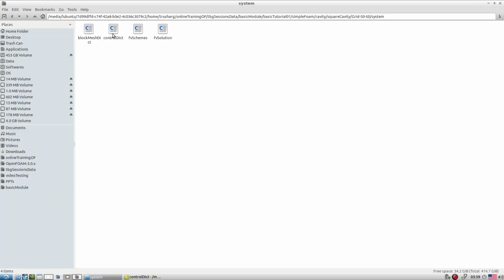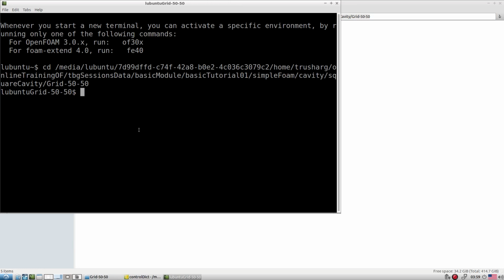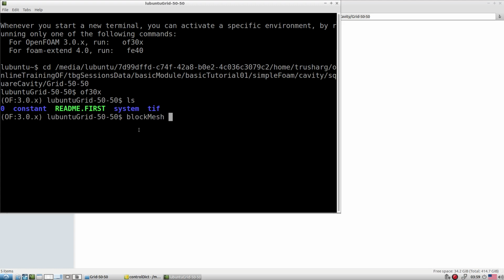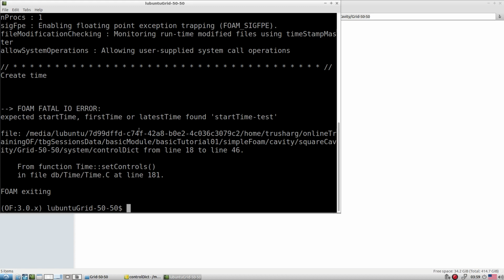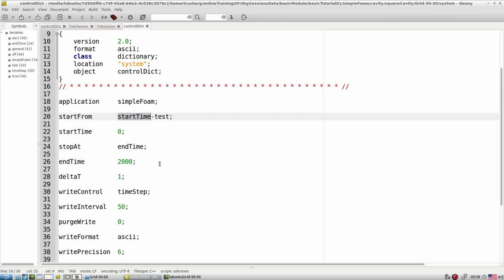When we try to run this particular case, let's first go to the directory and create the environment. First we have to type blockMesh. Look, even when we are typing blockMesh, it suggests this entry is wrong. So what entries do we have? It is startTime, firstTime and latestTime. That many options are available at this location. So I constructed a master file for that, and I am going to share it with you. It possesses many of the entries that are available in the controlDict file.